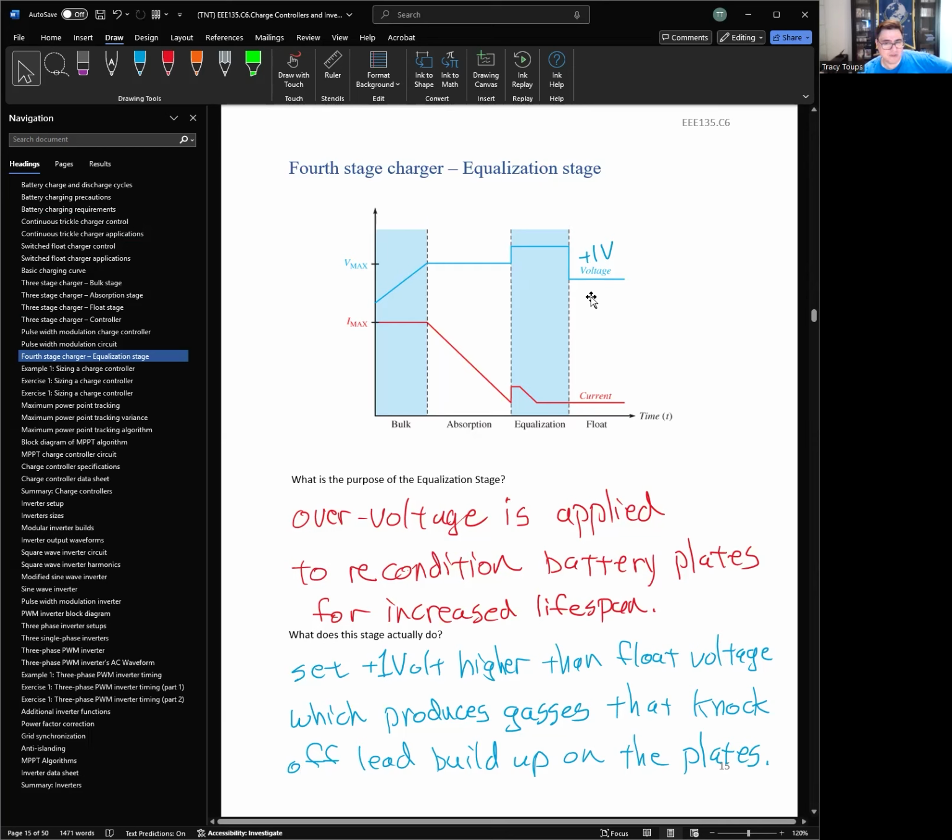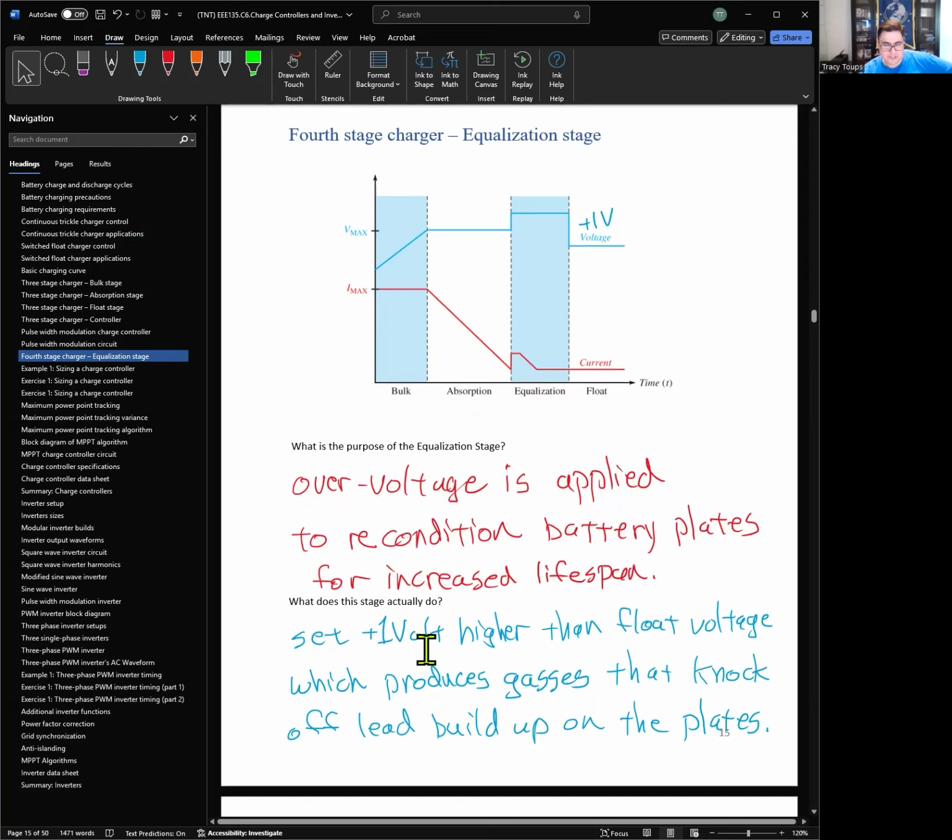for a long time, like let's say a couple of hours. So whatever our safe battery voltage is, we're going to add 1 volt to that. So if it's maybe 13.5, we're going to go 14.5. And we're going to keep it on for a few hours. Okay. And what ends up happening is this extra voltage. So what does the stage actually do? Set your voltage 1 volt higher than the float charge voltage.